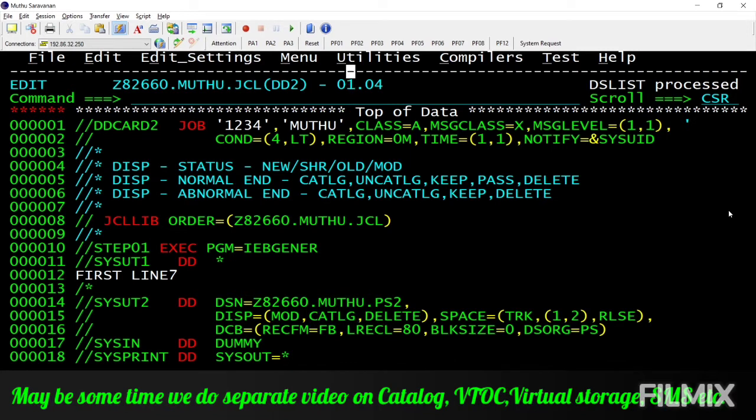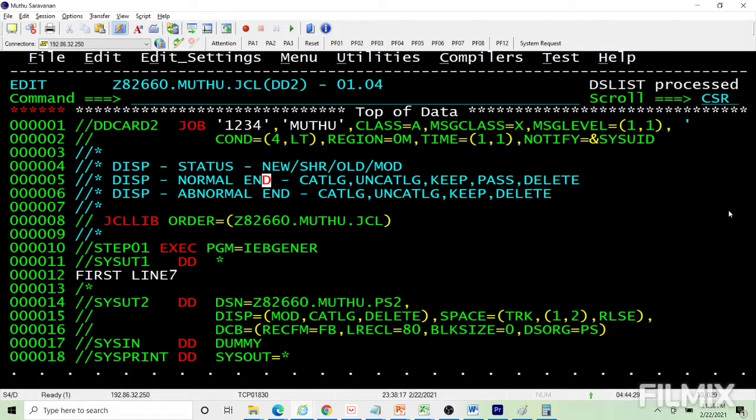So whatever we have seen till now is CATLG. Because we are seeing an entry in the catalog, that is the reason we are able to see it here. So this is catalog. And UNCATLG means the dataset will be saved, but the entry will not be put in the catalog. So when you do a 3.4 or you try to access the dataset by referring to it, the system cannot locate it on its own since the catalog entry is missing. You need to specifically give a volume serial number also. Then from there it can locate and read the data or show the data in 3.4.